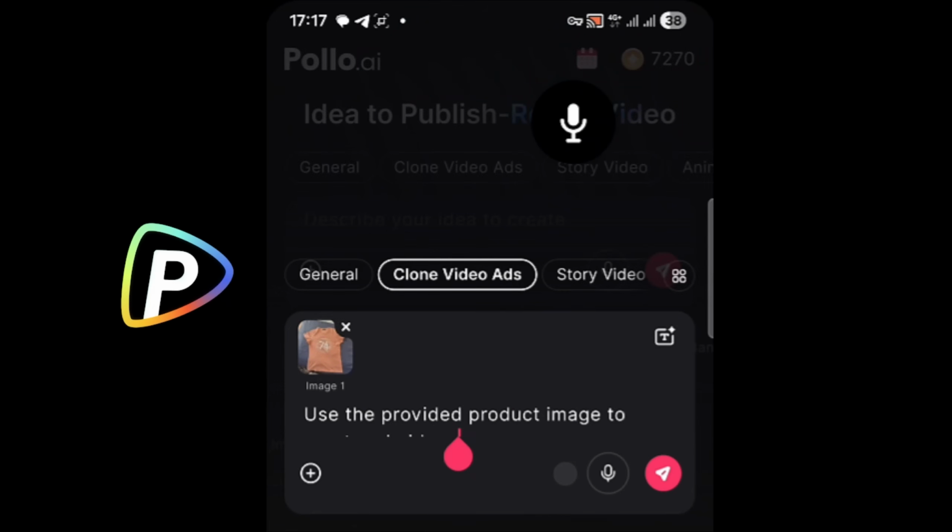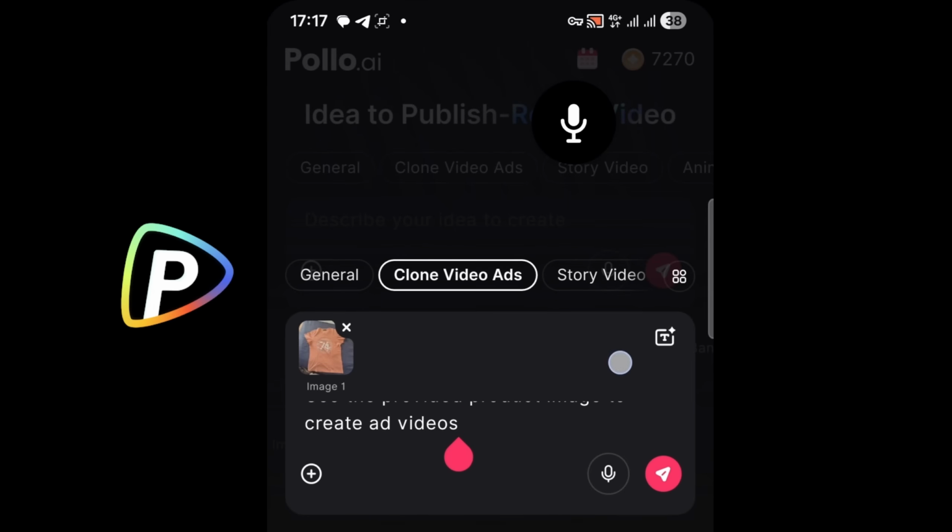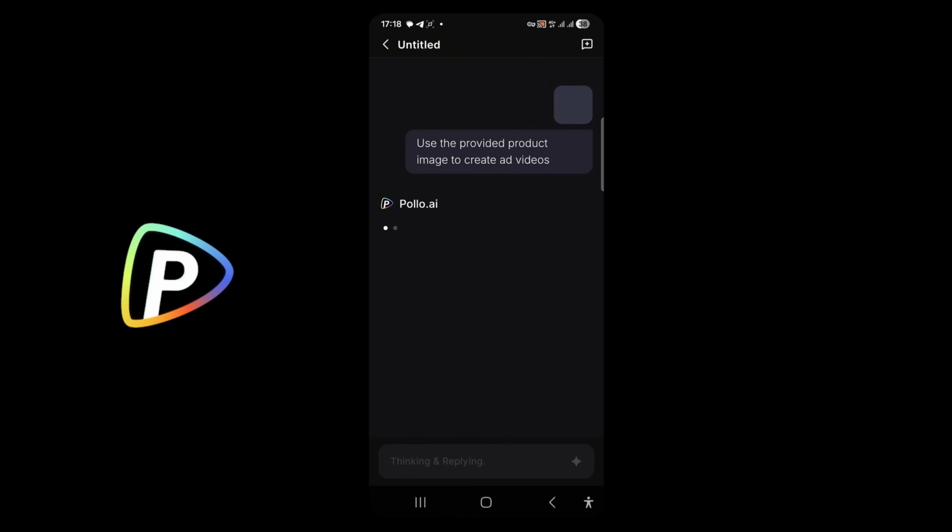And all I did is add this image to the prompt box, and in the prompt box I asked it to use the provided product image to create a video ad, as simple as that, and then press on the arrow, and Pollo AI now is going to process the image and do its work. So it wants to create a high converting video around it.